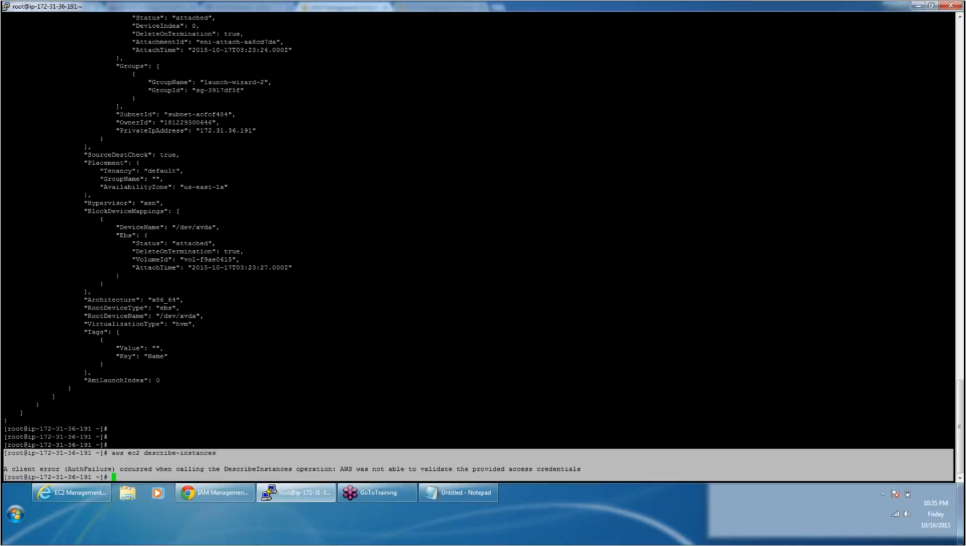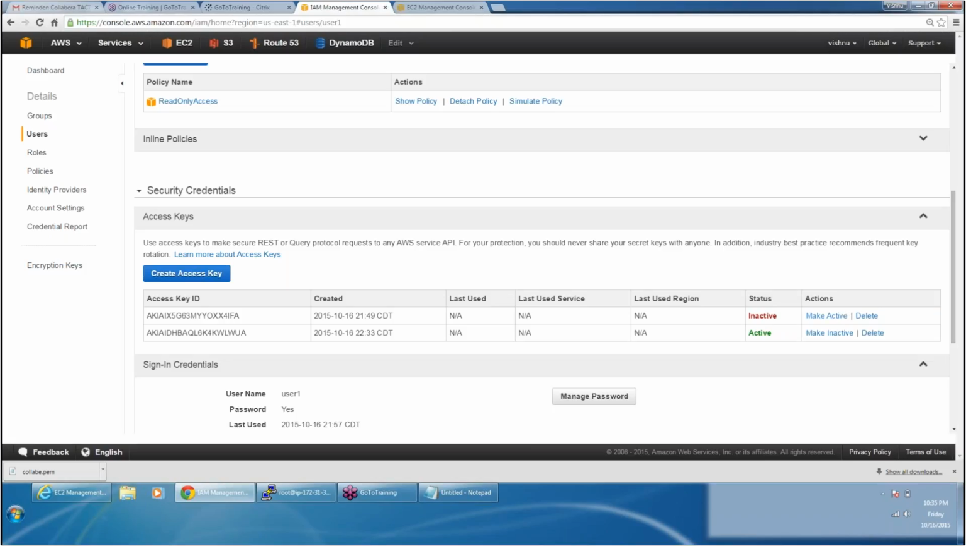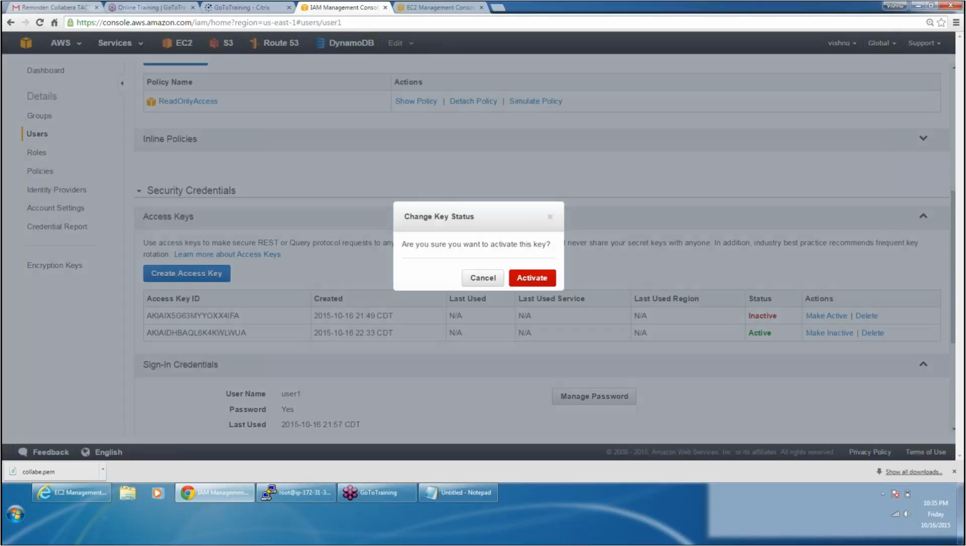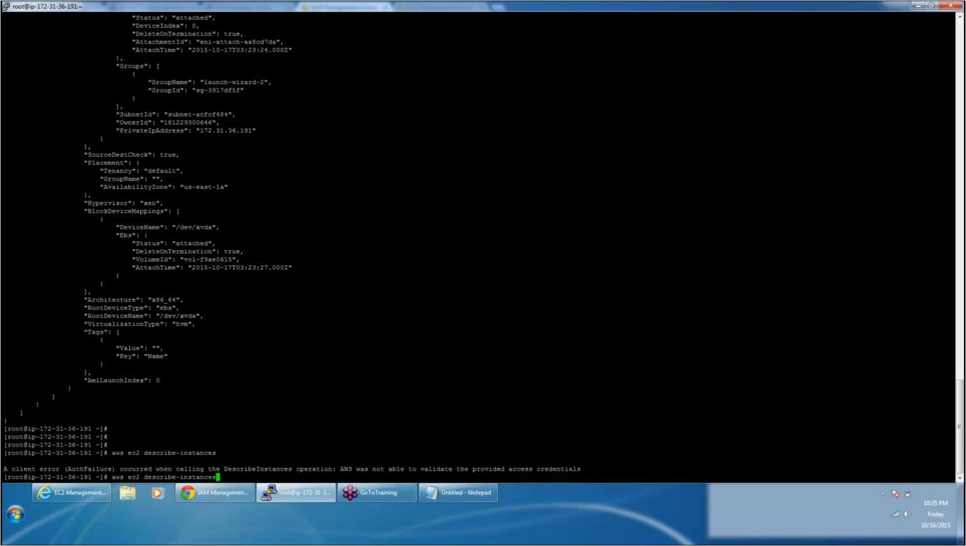But just imagine that I don't know where all these access keys have been put in, and I don't want my application to stop working. So what I can do simply to quickly correct this problem is click on make active. Activate. So my keys are active again. Now I can see it is working fine.